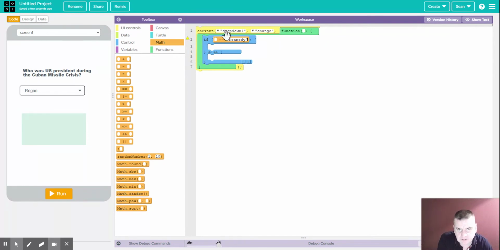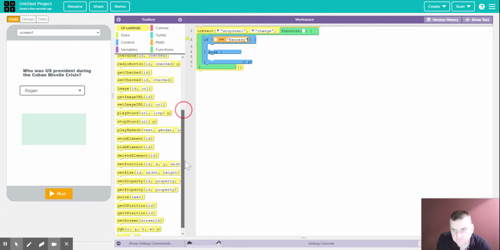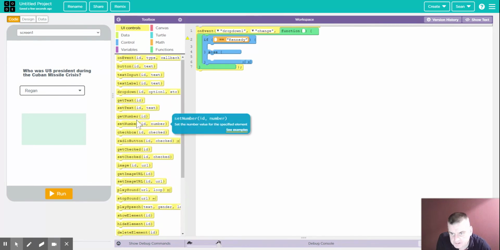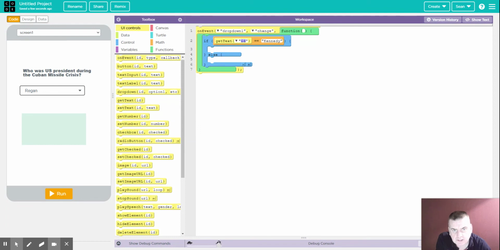Now, if what equals Kennedy? Well, the answer on this drop-down box, and there's a way of saying that as well. So you go back to your controls here, and you have to get text. So if get text of the drop-down, if the answer is equal to Kennedy, well then we're right. And how do you say that? Well, you just say it in this text area here. Don't forget this is called text area 1.